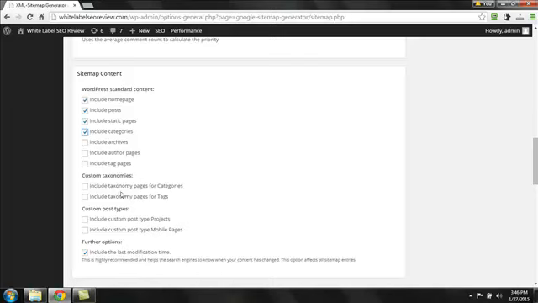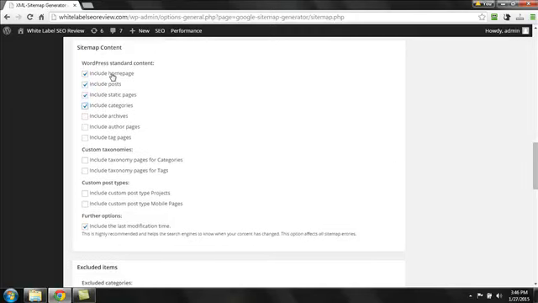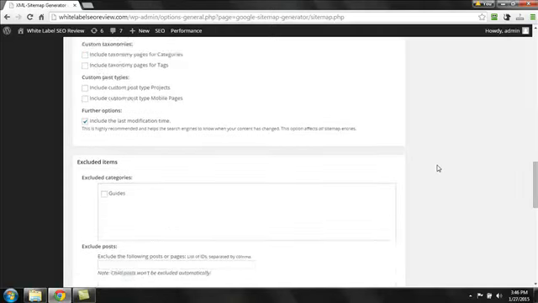Okay, and then you can skip the custom taxonomies, custom post types, and further options include the last modification time. I typically leave that checked, and they even say this is highly recommended. Okay. So the top four you want checked, and then the bottom further options checked.